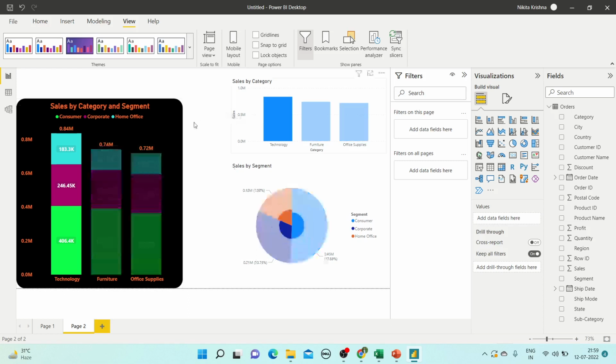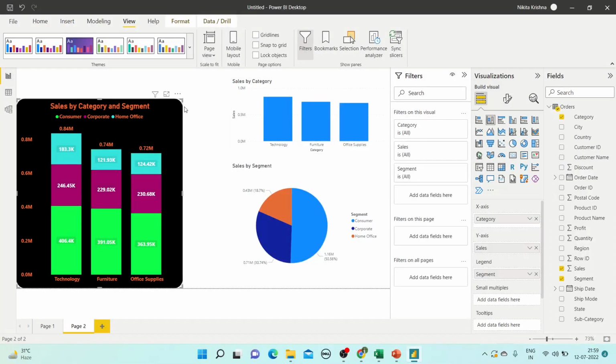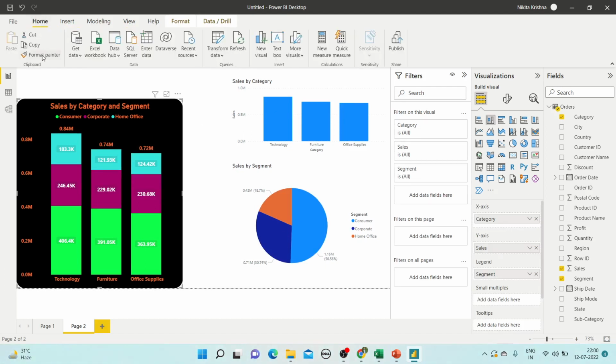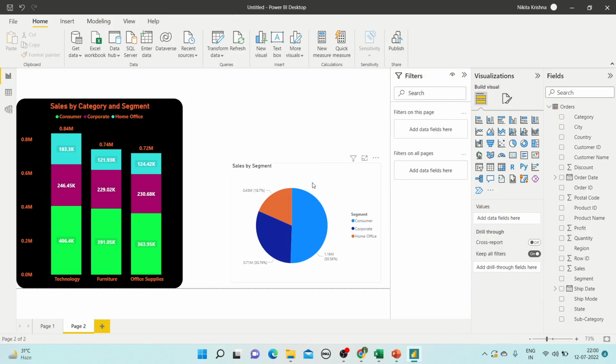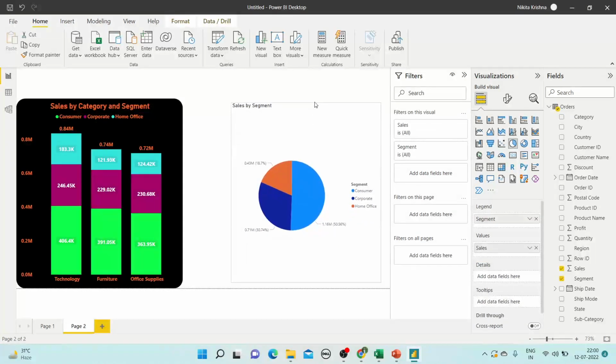So, I will help you with a trick. The trick is I will select this one, go to Home, and click on Format Painter, and whatever I have done with this, I will simply apply to the other one. But I don't want to display it because both of these are displaying the same thing. So let's delete this one. Click on the three dots and remove the particular graph.